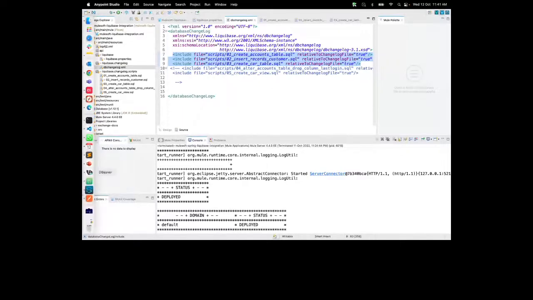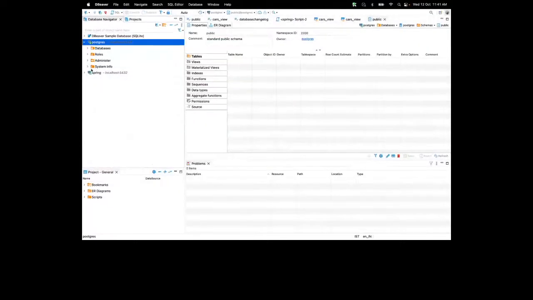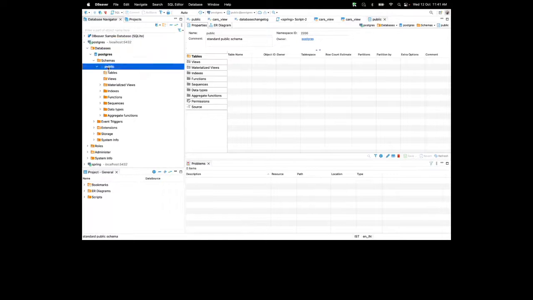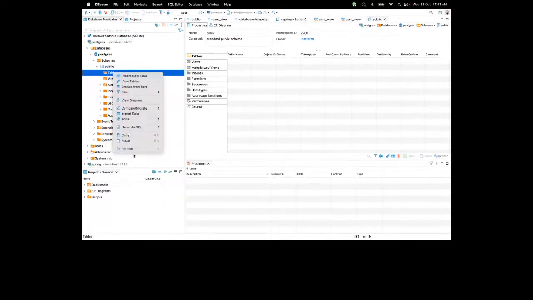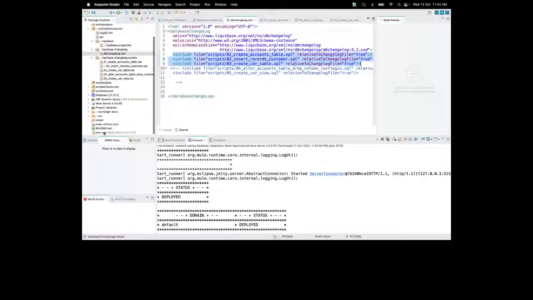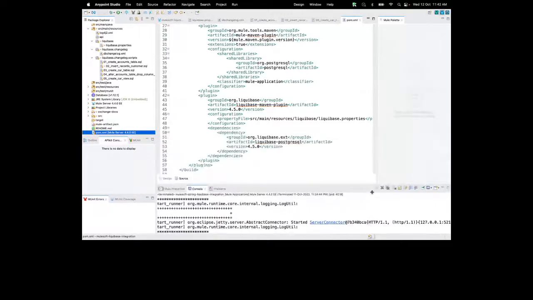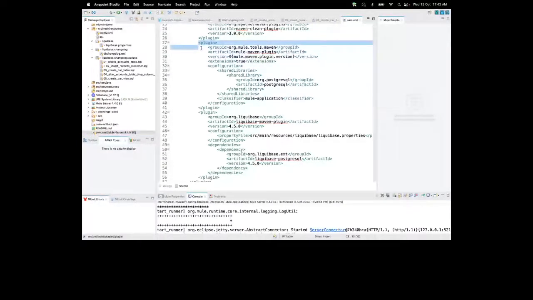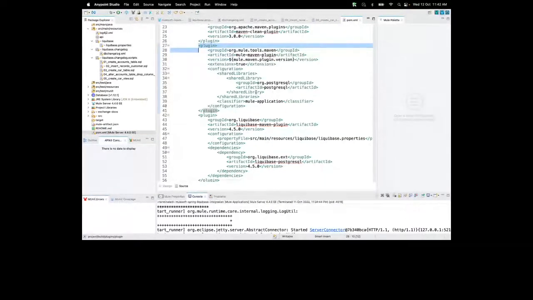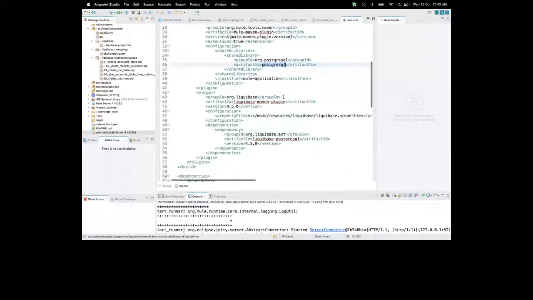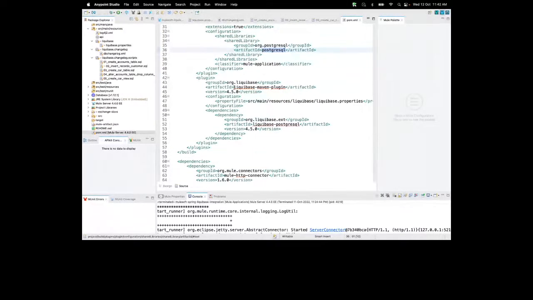Let me go to the DB first. I will show you, this is the db database, and I'm using public. Here you can see there is no table created. Before going into that, in the pom.xml file, we have added a plugin related to the Liquibase. We have added some PostgreSQL dependency, and the Liquibase Maven plugin that will be reading some property file from this liquibase.properties.